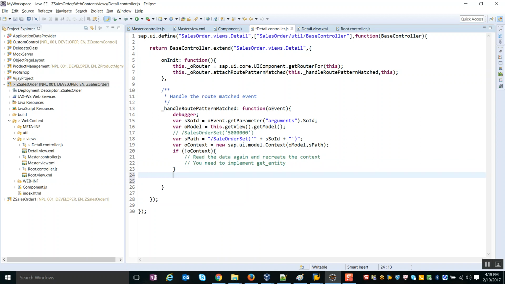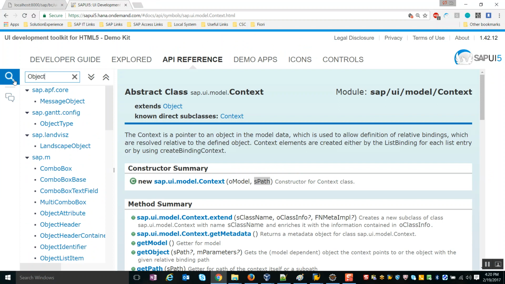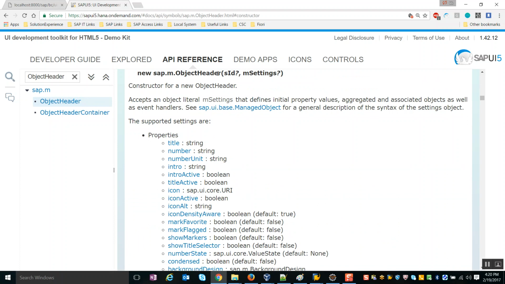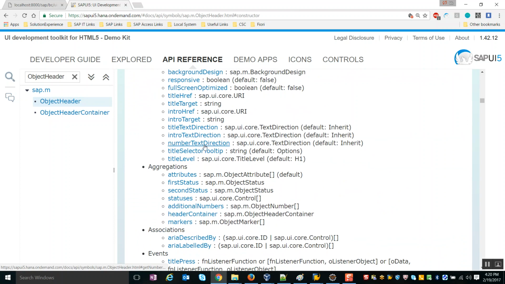So if the context is already available to us, then I will get the reference of the view, and to the view I will set this context as the binding context. So I'm going to say set binding context of oContext. Whatever the context information that I have, I set it as a binding context. Then in the view, I'm going to create some control where I'm going to make use of this object header to display the sales order header information, where you can see that this is exactly similar to your object list item, where it has the same properties like title, number, unit, then the attributes, first status, exactly similar to that.